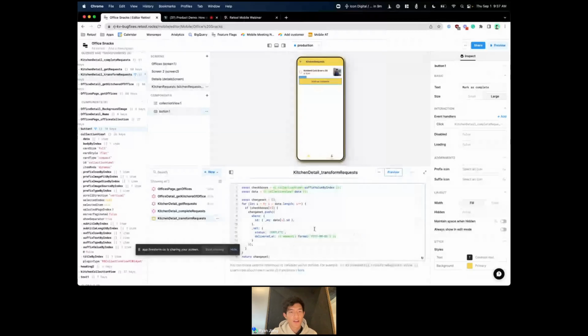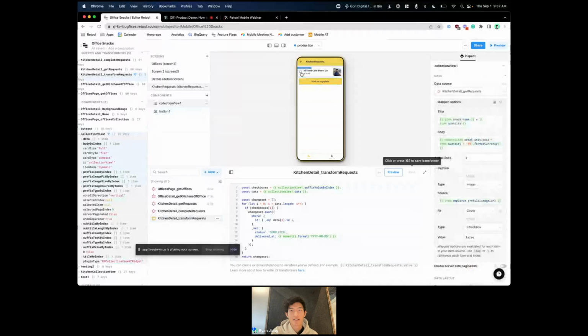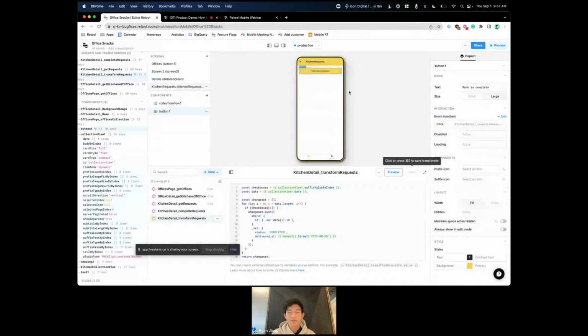Oh, so I need to basically add a D here. So right now this status is completed. So we filtered on completed, but I marked it as complete without the D. So now that we've made this modification, if I go ahead and try again and mark as complete, there we go. So it's now clearing out the request.